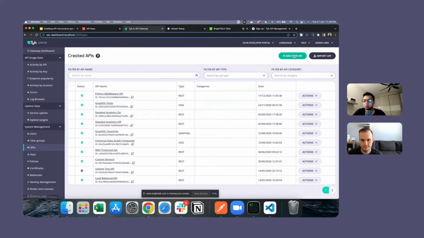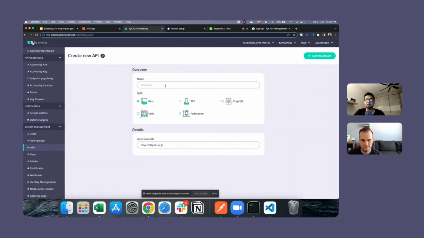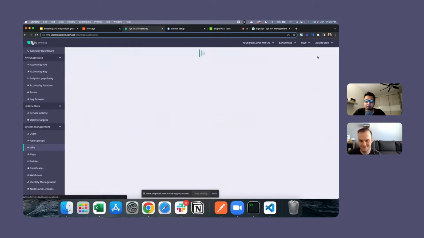So for this, I'm going to really show you how to use this, adding a new API. I'm going to just call it test API, and I'm just going to be using HTTP bin. As you can see, there is support for a few different capabilities with GraphQL, or if you want to unify things using the Universal Data Graph. Again, a very exciting capability, which we can talk about in a future webinar, perhaps. And I'm going to hit configure.